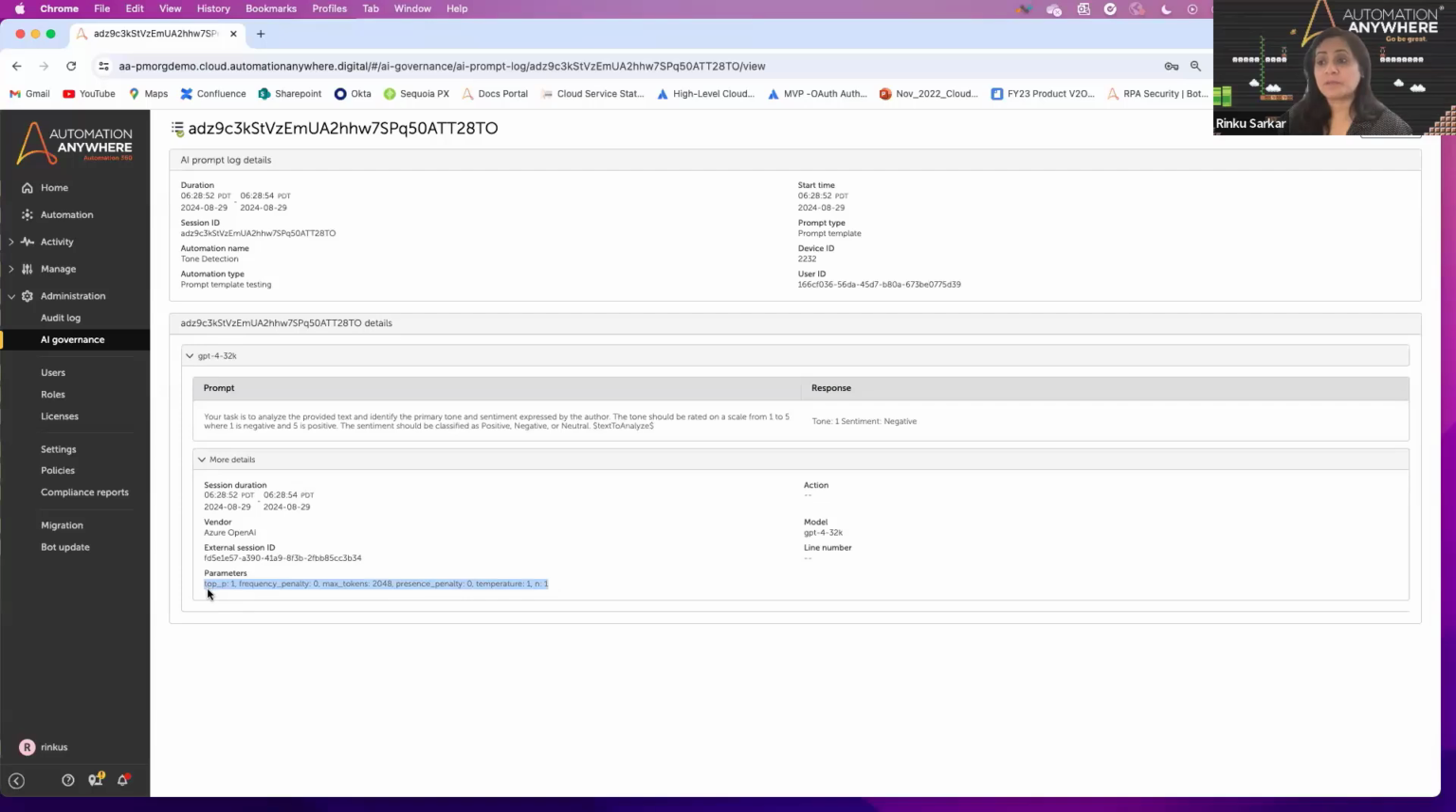So these are some of the parameters you saw when you were creating the prompt template. You were able to enter those parameters. So these are those parameters that are passed when those interactions happen. So let me show you here.